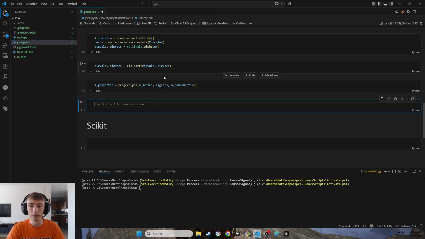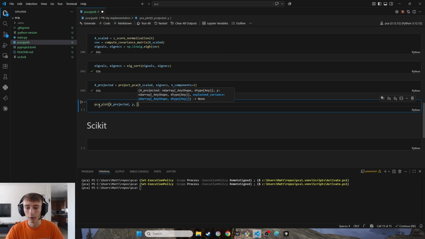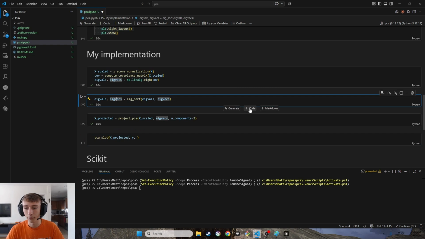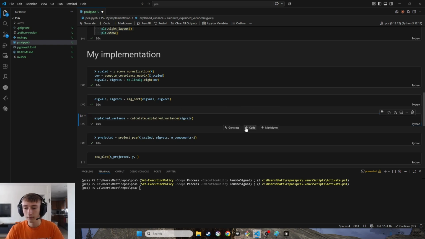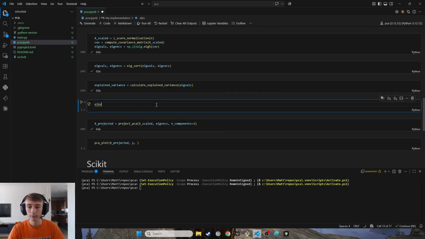We have everything we need to plot it. So we're going to do PCA plot. We're plotting x projected, y are the labels, and then our explained variance. We can calculate that just very quickly. So let's do explained variance is equal to, I believe it was calculate explained variance on our eigenvalues. Let's print that out real quick.